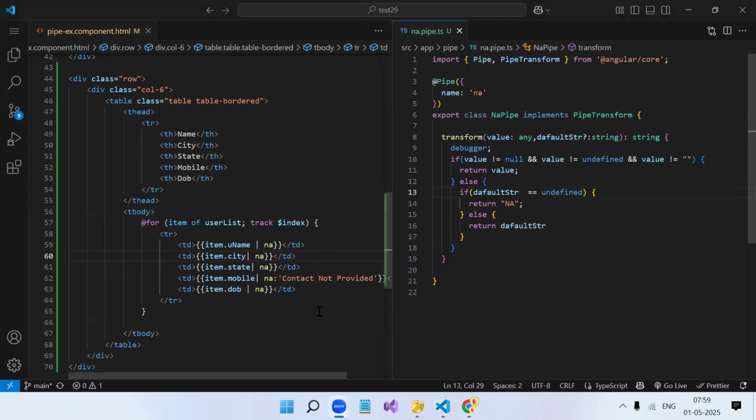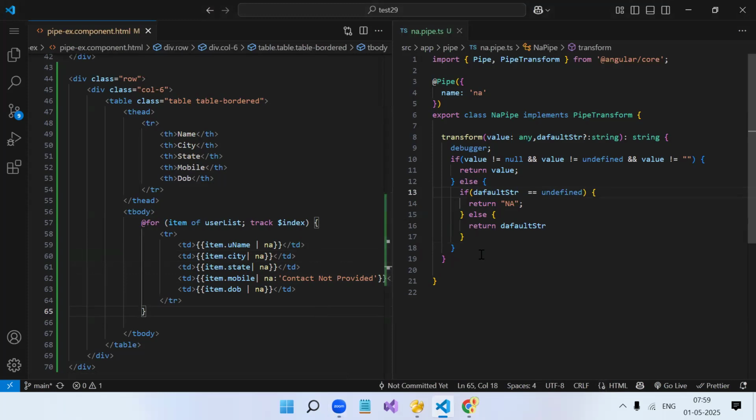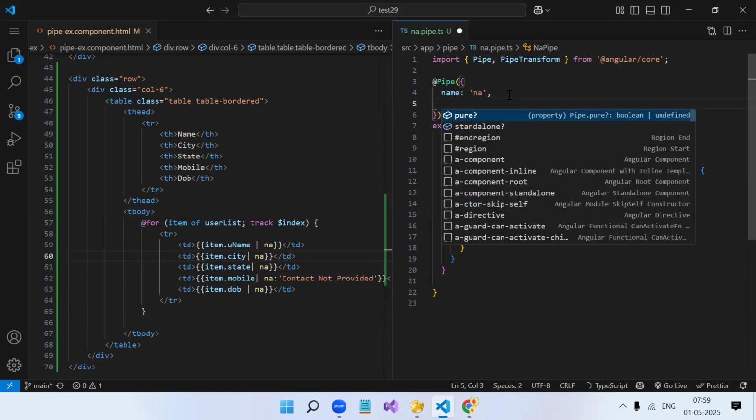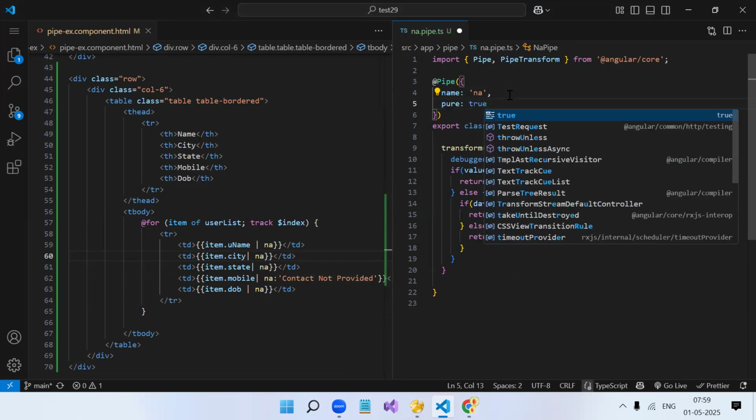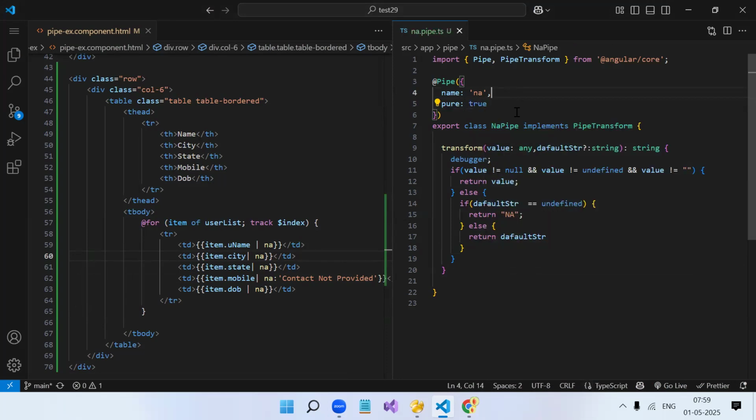Now, other than that, what else can we do with custom pipes? We will see that again; many things are there. This is a very basic one. Now in pipe, those who are working might have heard of pure and impure, right? We have a property there, pure. By default, it is true only.